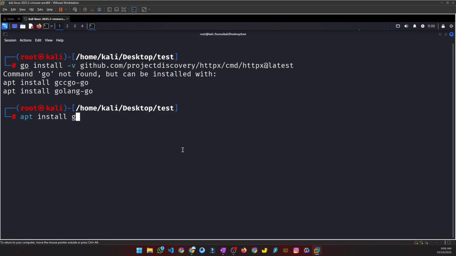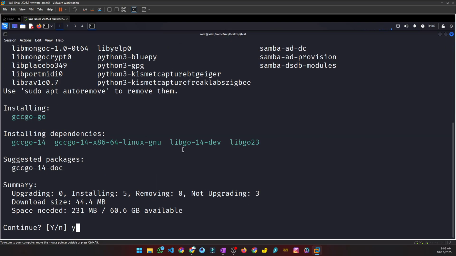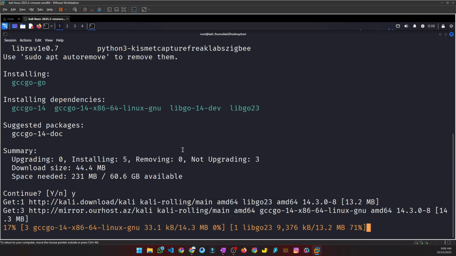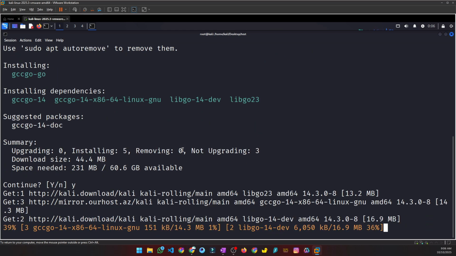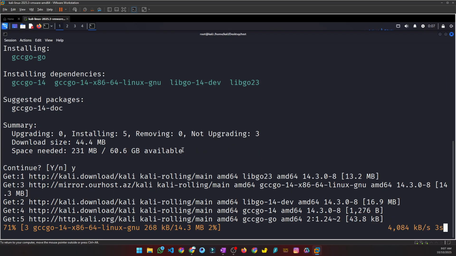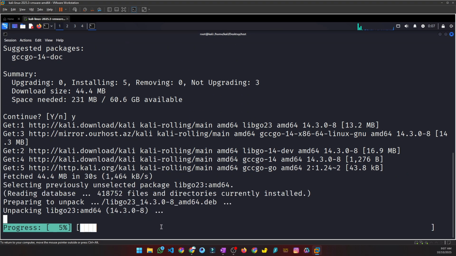apt install gcc go hyphen go. It is approximately 231 MB. It will be installed quickly, and I think it will take a bit of time, but it's okay, let's wait. Remember, most of the tools are written in the Go language, so you need to run this command. It is just a one-time Go installation, that's all, and after that Go will be installed, and then you will be able to install all the tools that normally require the Go language to execute. So just wait.